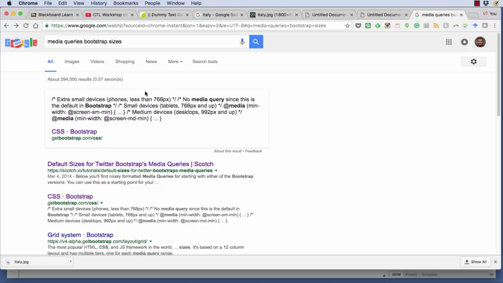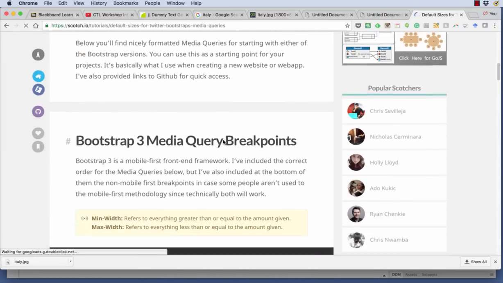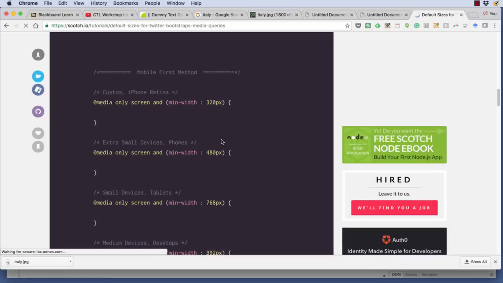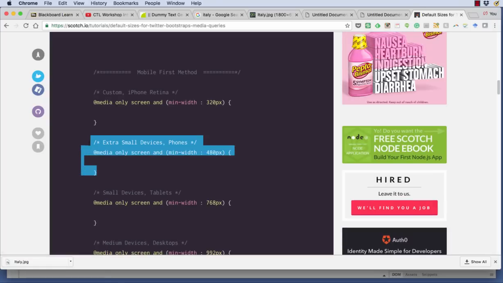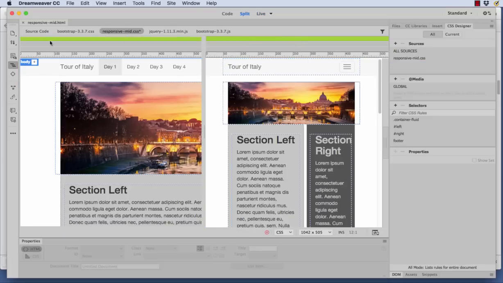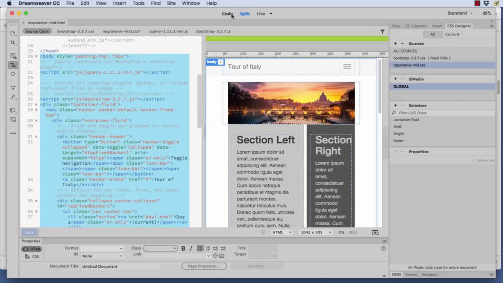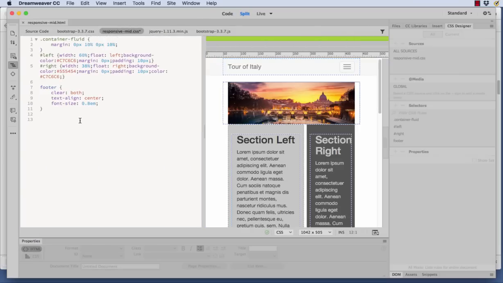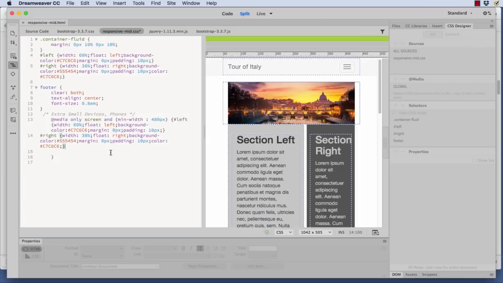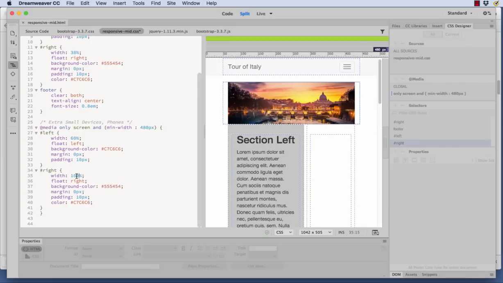So I start to Google to find some different media query sizes to work with. And so you could click on a few of these, and you could find something like this, let's say. So let's go to source code. I'm going to paste this in here. And so I'm basically going to take this, copy it, and here I'm going to change it to 100%, float left.